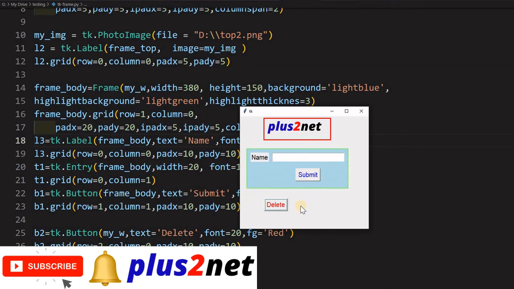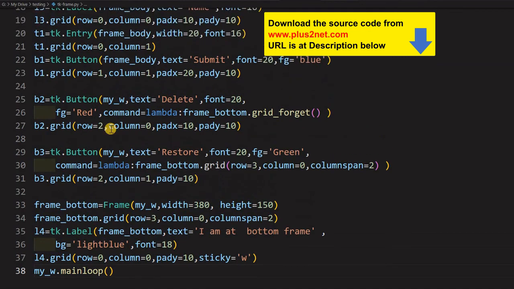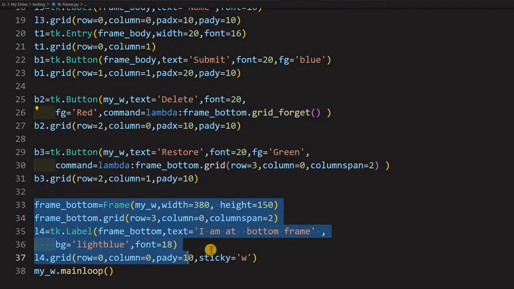We'll just copy the code. This is the full code. You can download the entire code and copy it and try it on your own. And you can see here the button, we have connected the grid forget. So we can remove a frame totally. So frame button, we have added it here. Here you can see the frame button.